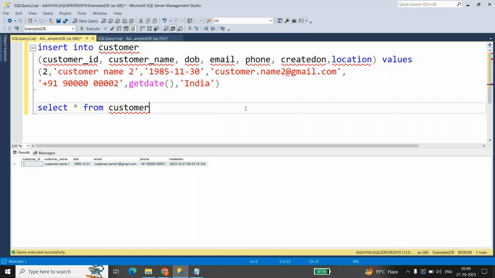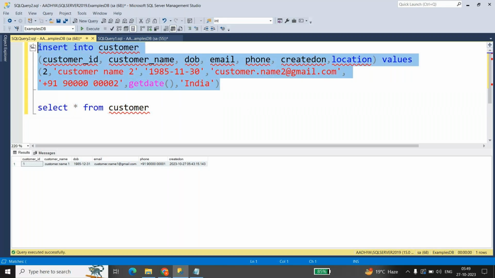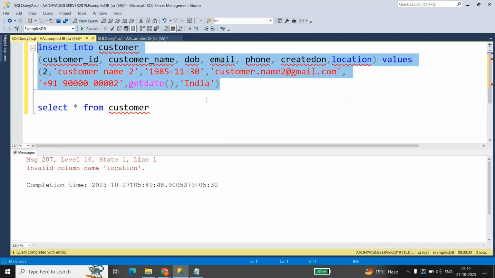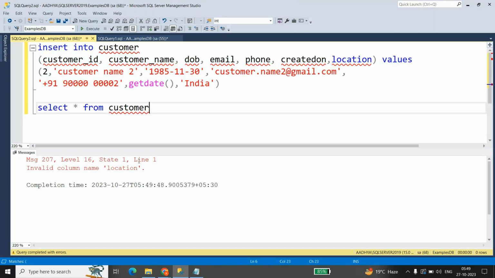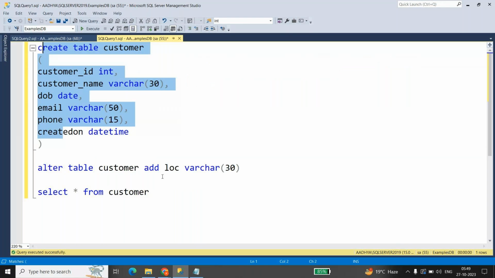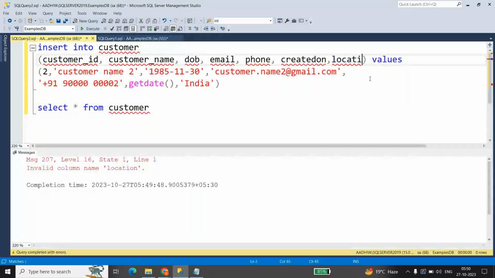Okay, now try to execute this. What has happened? Invalid column. What? Yeah. So we are given as LOC, not location. Go there. Try to change this. I've given a different name there. Now try to execute this one.